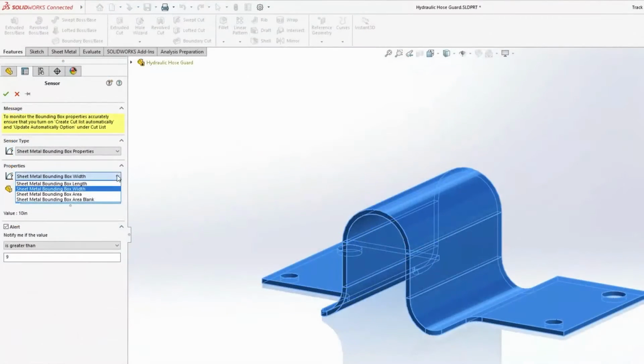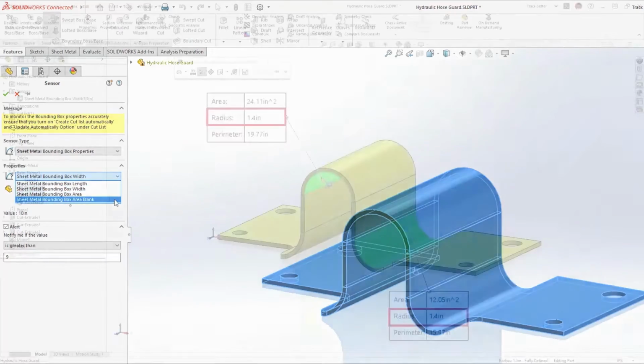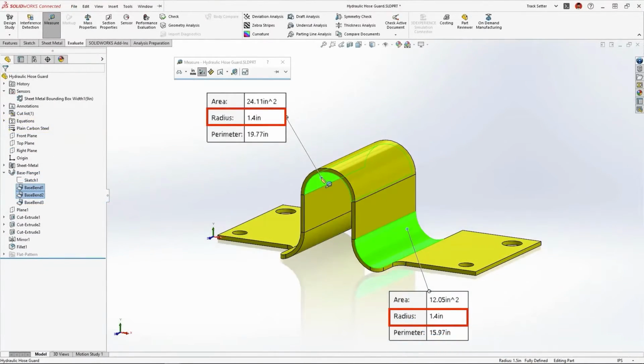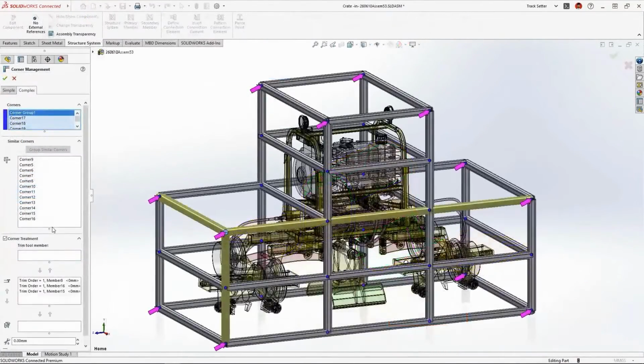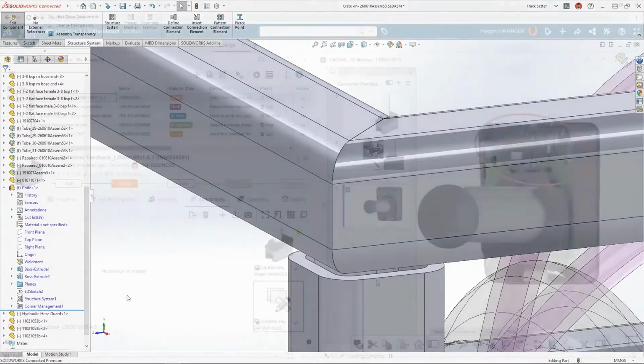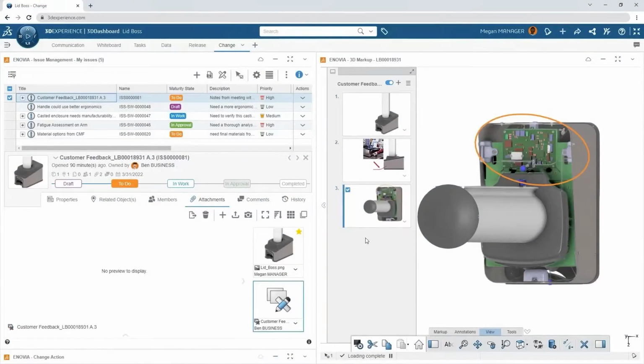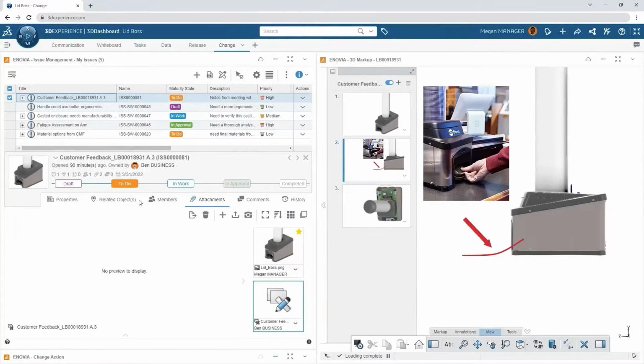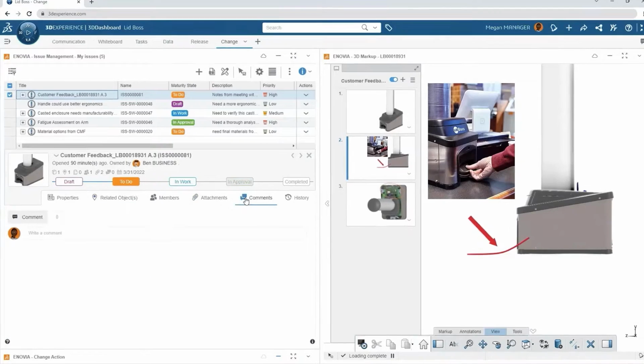SolidWorks Sheet Metal and Structure Systems in 2023 accelerates your design to manufacturing workflow and adds new features that every shop floor operator will enjoy. And also, when you connect your designs to the 3DEXPERIENCE platform, sharing your work with other users or across teams is easier than ever.